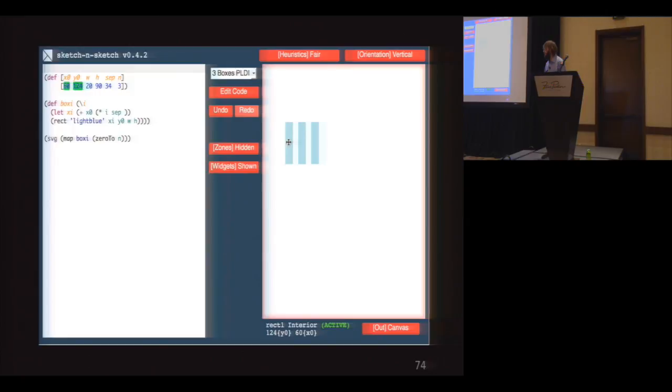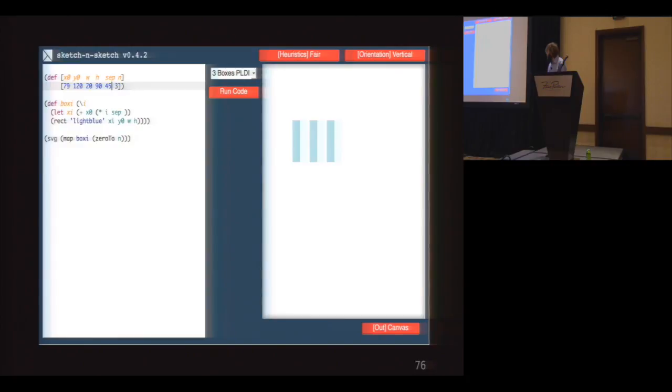We talked about how the heuristics automatically choose what to change. Say that we're happy with the separation and don't want it to change anymore. We can mark any value as frozen by adding an exclamation mark. Now, dragging any box will modify x0 but not the separation.